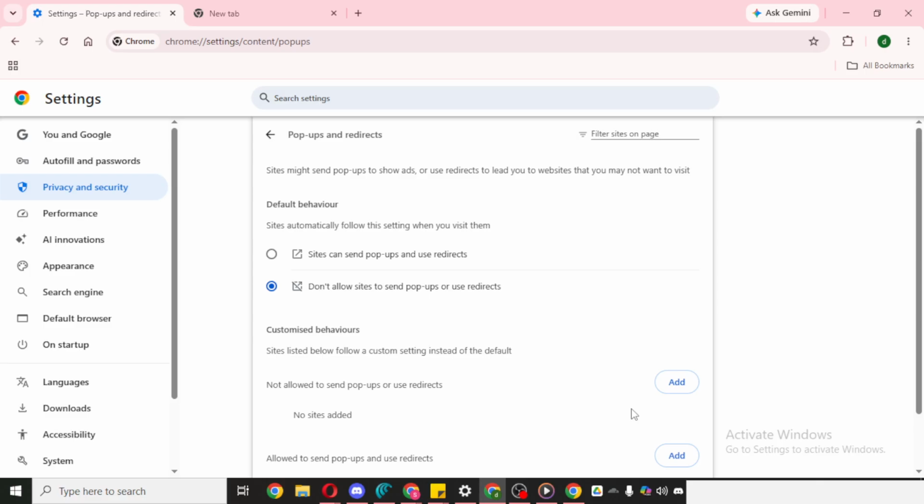As a quick tip, after making your changes, refresh the website you were using and try the action again. In many cases, the pop-up will start working right away. If it still doesn't work, make sure the site was added correctly, or double-check that the setting you selected matches what you want Chrome to do.